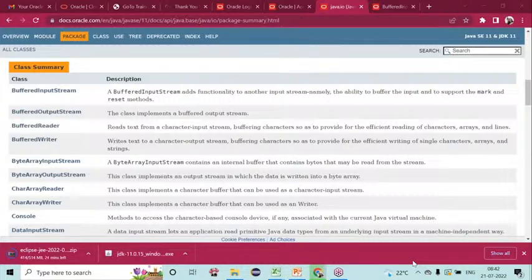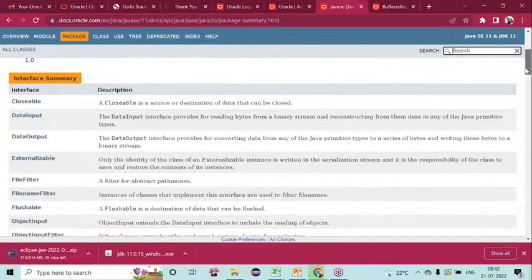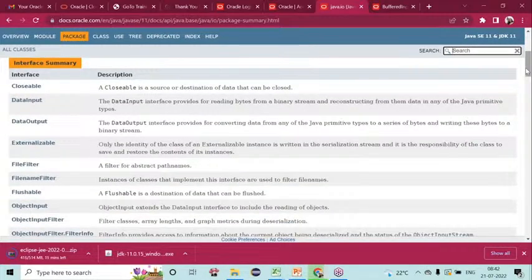Observe, scroll up and see how the naming conventions are followed. Same or not? Camel case. DataInput, Data D caps, Input I caps. DataOutput, Data D caps, Output O caps. Camel case. Observe. These are the naming conventions which need to be followed for classes and interfaces.